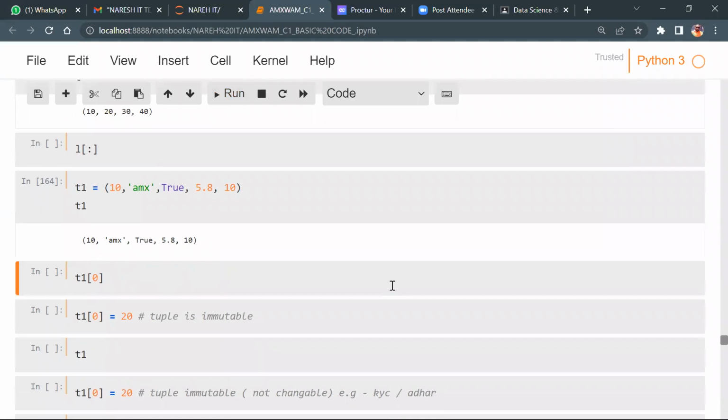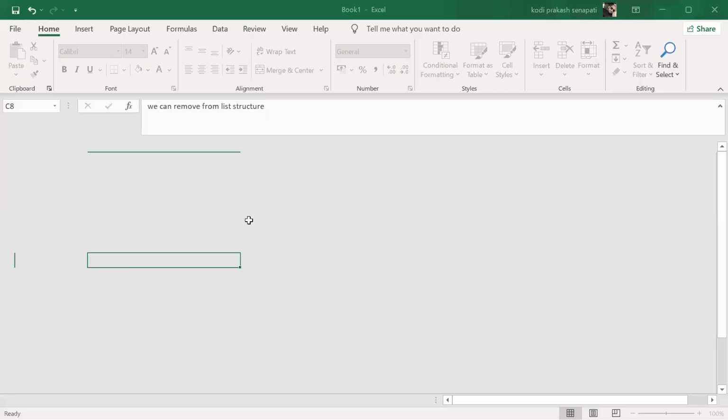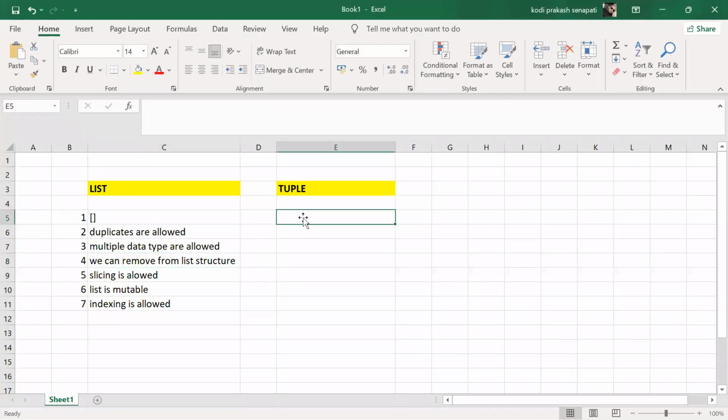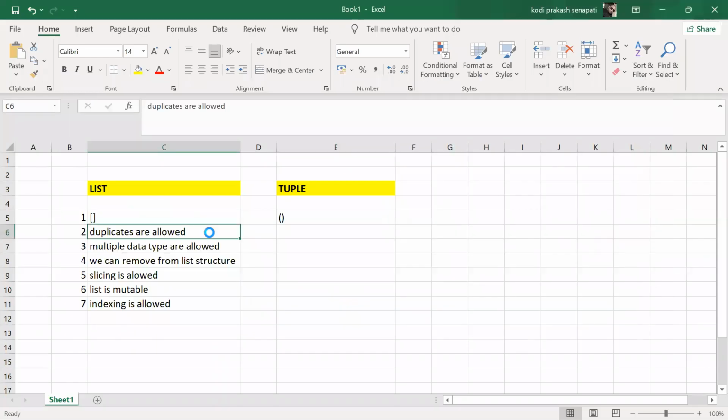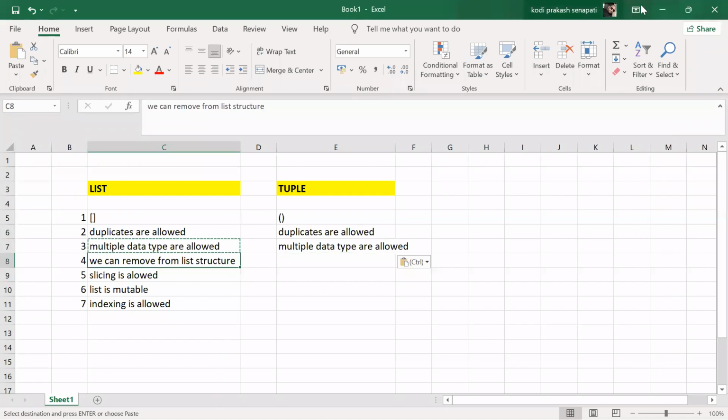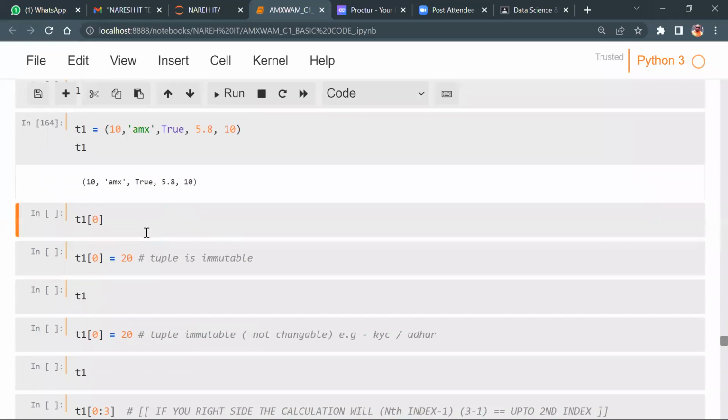Clear? So now what exactly will I write down here? Tuple is denoted by open brackets, right? Are duplicates allowed or not? Duplicates are allowed. See this? So let's copy and paste it over here, right? Are multiple types allowed or not? Allowed. Let's copy and paste here. Now let's talk about this one.